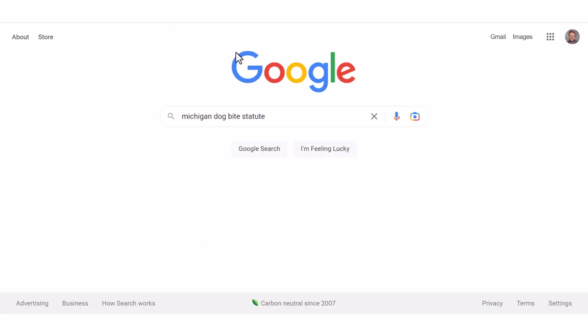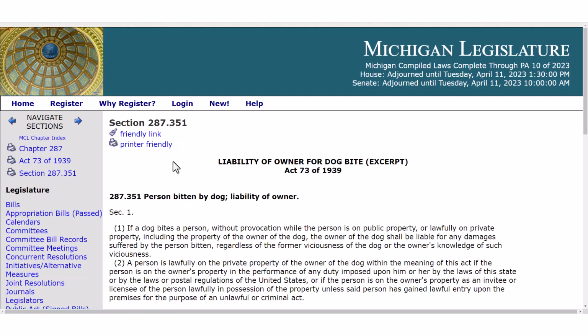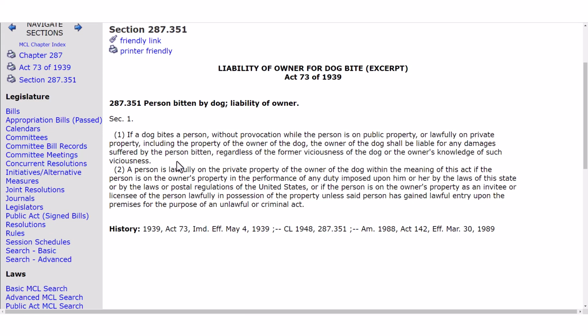Okay, so let's research free websites to see what we can find about Michigan's dog bite statute. And we see a .gov official looking website. This is the legislature's website, so that looks pretty good. We have chapter 287, section 351. Okay, I'm going to pause the screen and just read this.